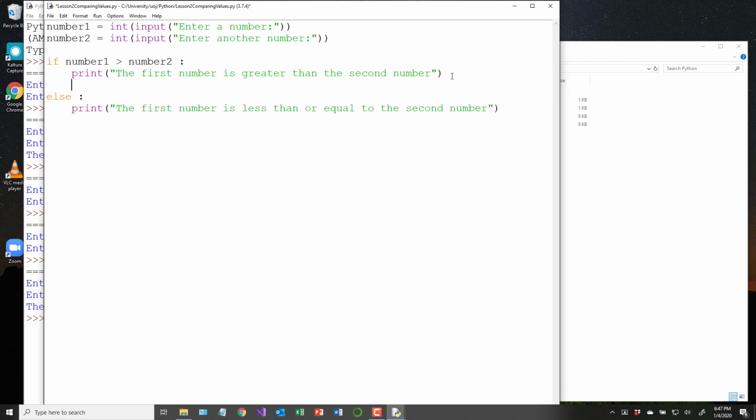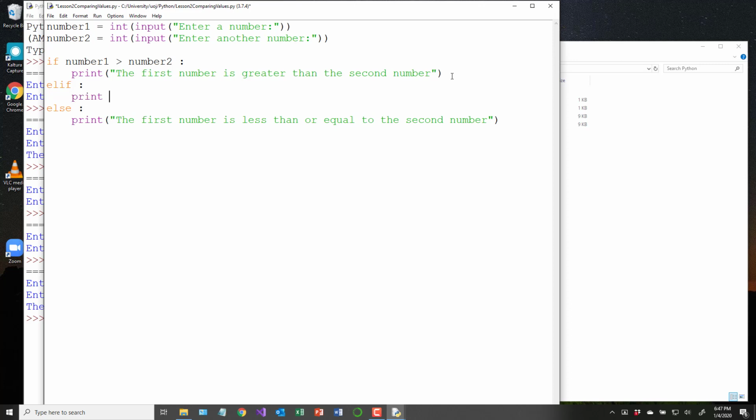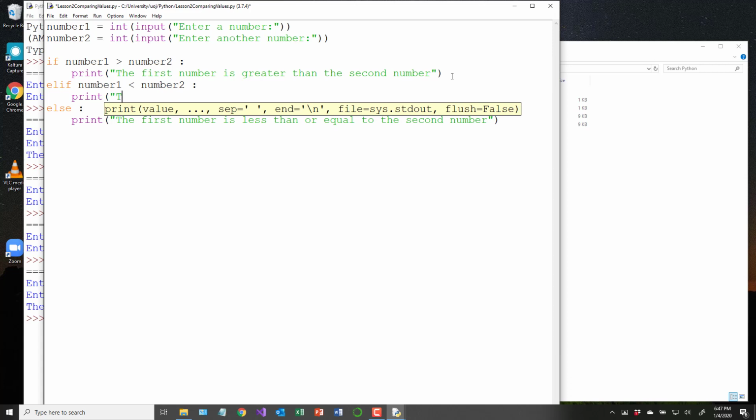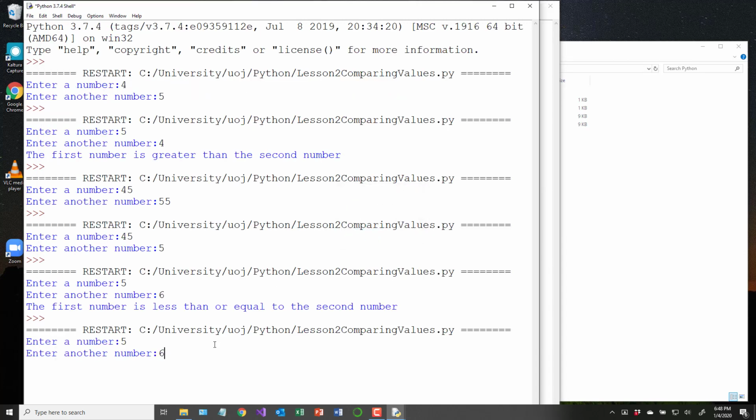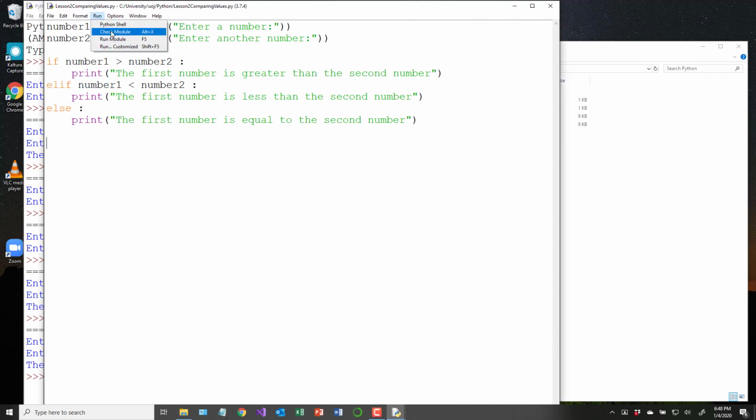Well, that's not really very granular for doing a comparison. So what we're going to do is add an else if statement here. We'll say else if number 1 is less than number 2, then we're going to print the first number is less than the second number. And then our else statement is only the case where they're equal. Okay. So we can take the "or" out like this. So let's go ahead and run that. So 4, 6, 5, and 6. You run this again.